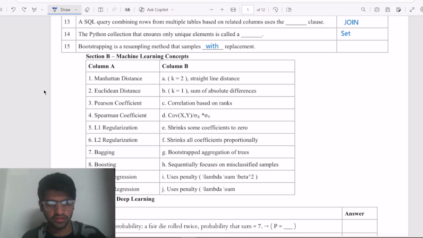Let's move on to the next section. Section B, machine learning concepts, and we match the columns. So let's start. Manhattan distance maps to... Euclidean distance maps to straight line or point-to-point distance. Pearson coefficient maps to option D, and Spearman coefficient is correlation based on ranks.